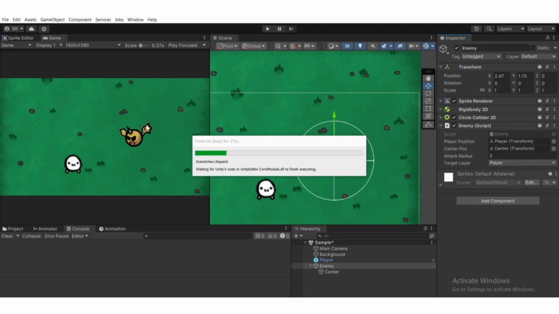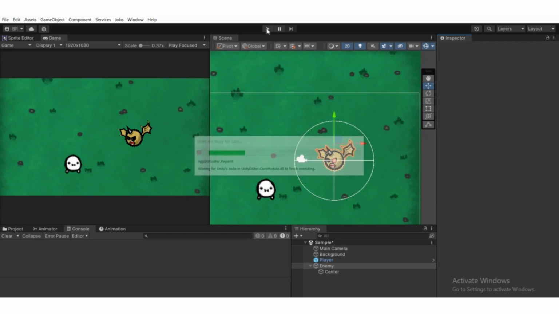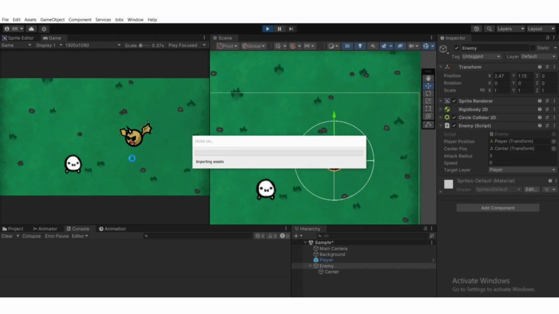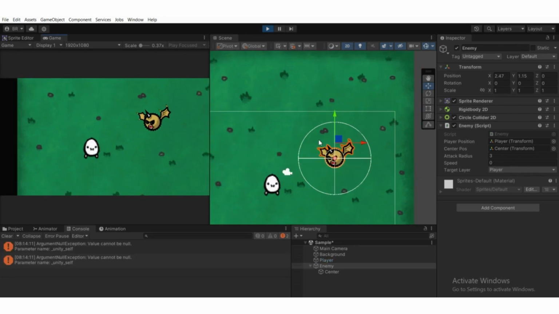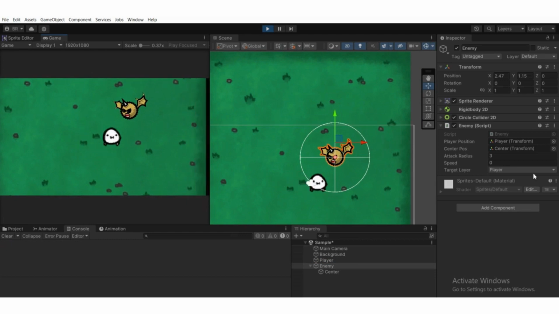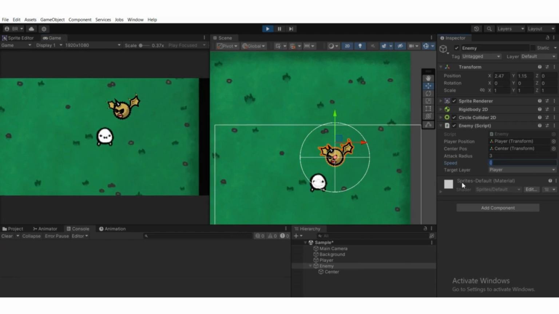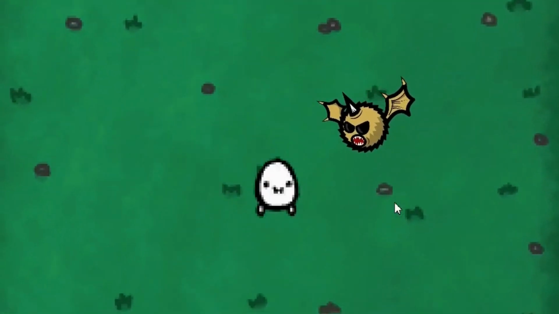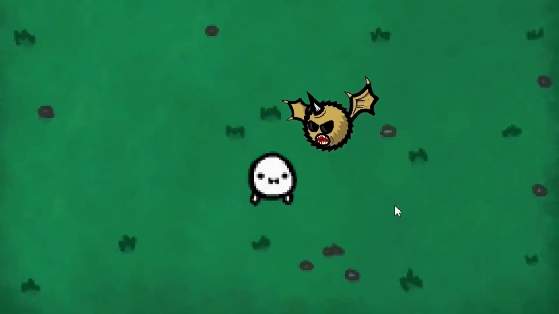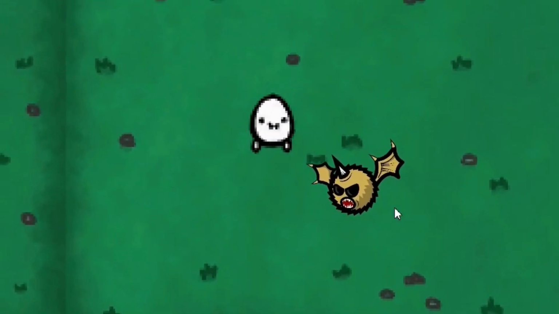Okay, so if we now hit play and if we come near to this circle, the enemy will chase. Oh, but we also have to adjust the speed, we set the speed to 0. So if we collide with this circle, the enemy will not chase, because as we know we set the speed to 0, so we need to set it to some value. So let's suppose we're gonna set it to 1. As you can see, the enemy is chasing whenever we come in this circle.